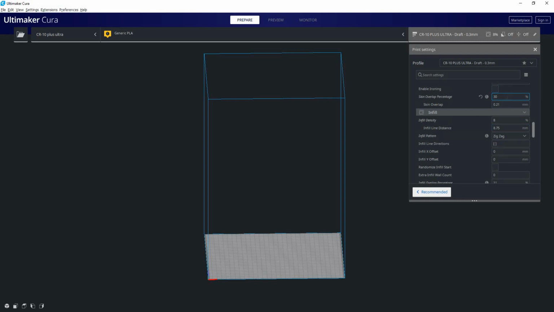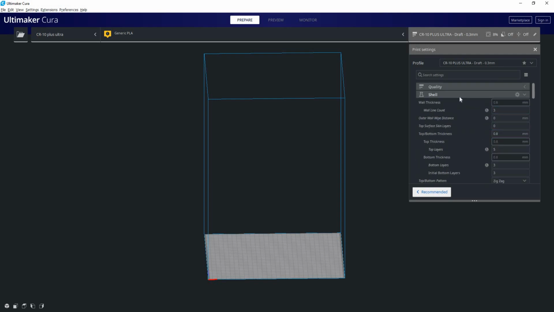And of course, this is a percentage based on the line width you're using. So it's going in 30% of a total line width, which is 0.5mm. And that's just our shell tab. Like I said, there's a lot of settings here.